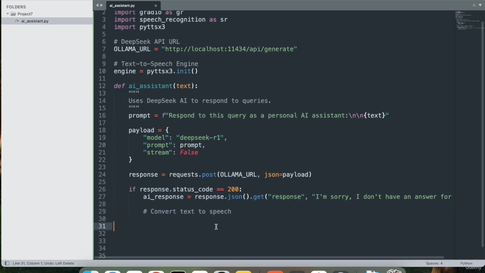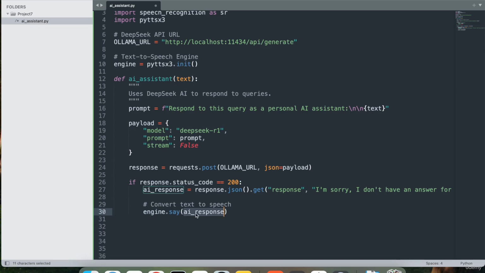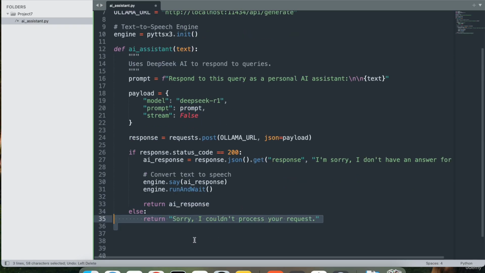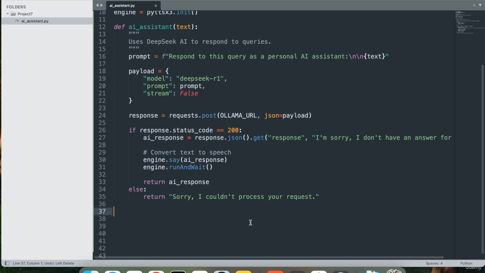Next, I'm going to go ahead and convert the text to speech. I'll say engine.say whatever the response is. Next, I'll say engine.runAndWait. Next, I'll return the AI response. Else, I'll return, sorry, I couldn't process your request, if there was an error.